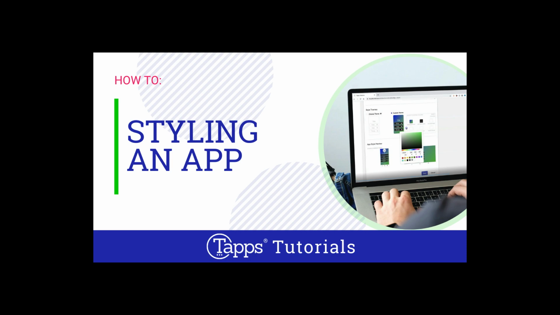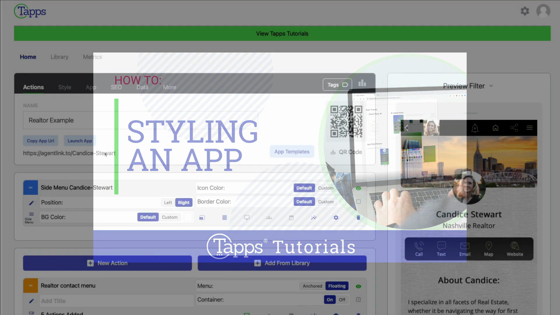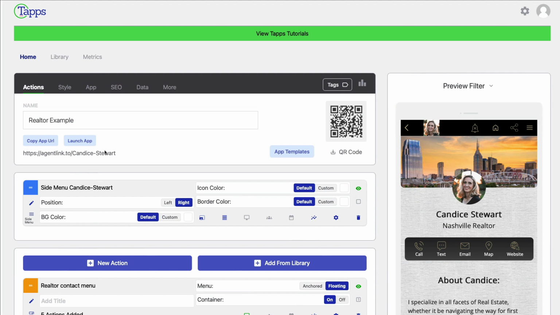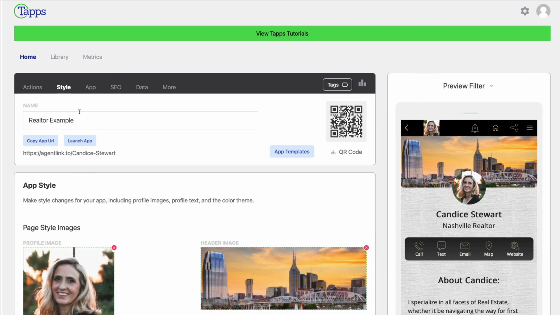Let's talk about styling your app. The style settings control an app's overall look. They include images, text, a navigation bar, colors, font, and arrangement. So let's move to the Style tab and take a look at its settings.